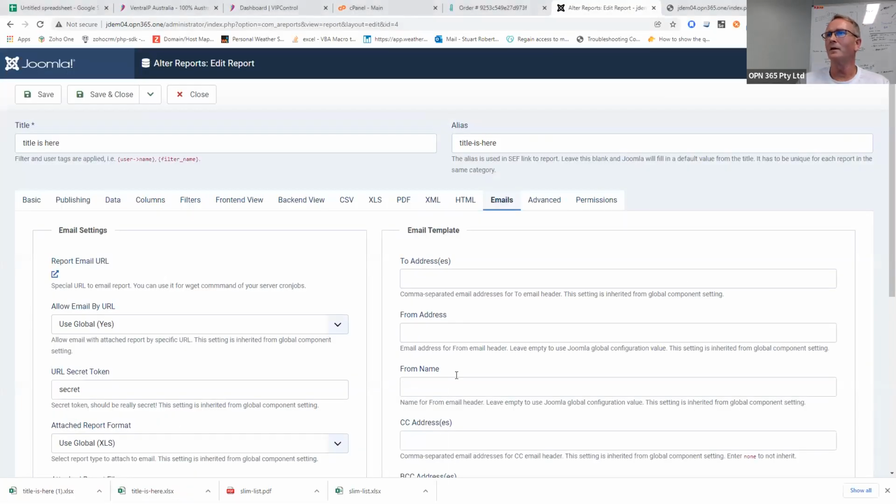But yeah, basically it turns up in your email in short order. You can use that for reports where you don't want people involved, or you want to regularly send them information. You can just pump it out and have it appear in their email.